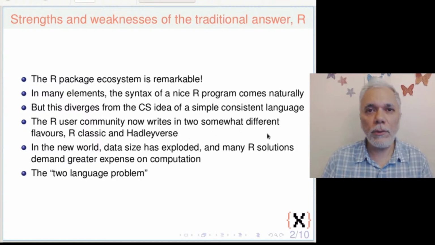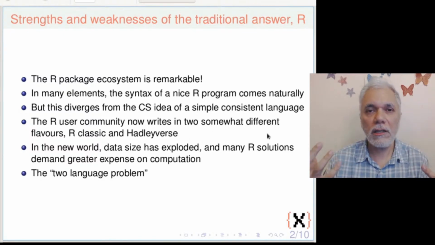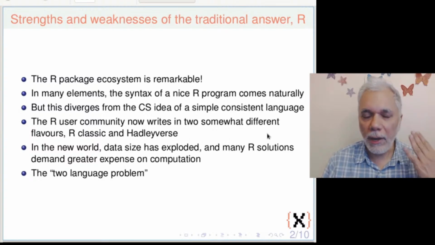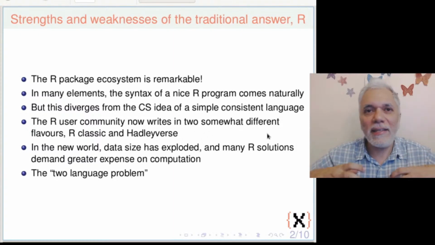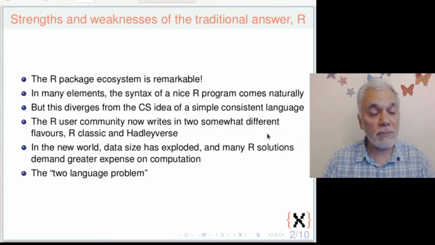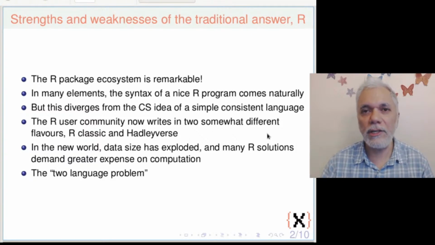The next thing I want to point out is that the world of R programming has actually split into two somewhat different kinds of languages. There are the R programs written by old-timers like me, and then there is the Hadley-verse, the tidyverse, which is actually in many ways a very different language. Many times it seems like the two groups can barely read each other's code. So the R world is not as monolithic as it seems. Yes, of course, we can call each other's packages, but the ability to read the other person's program has diminished.